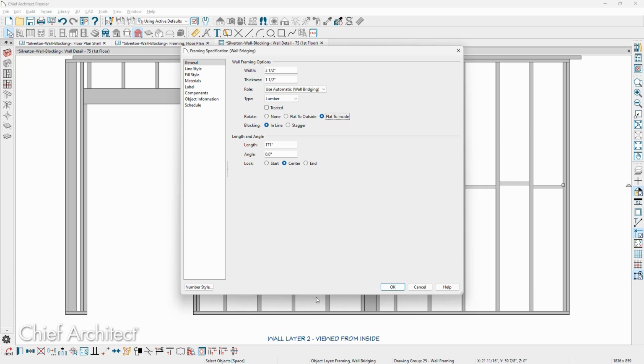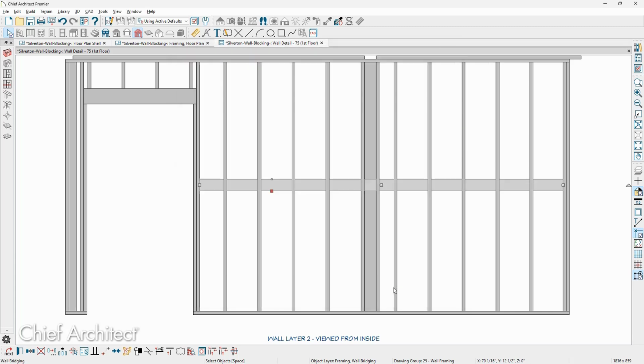The blocking comes in to match what your wall width is. So I'm going to change this blocking to be at 5.5 inches. That way it will match the other wall that we just opened up, which was an exterior 6-inch wall. So let's go ahead and update that blocking.